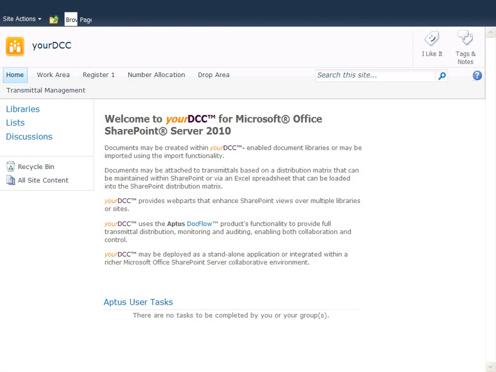I'm now going to import some documents into the UrDCC structure. It's important to have the document file names in the same format as your document number and have the revision code added to the end. To import documents, I'll first create an import folder.